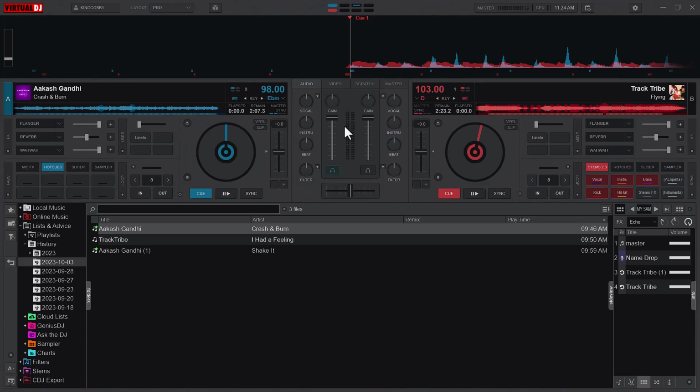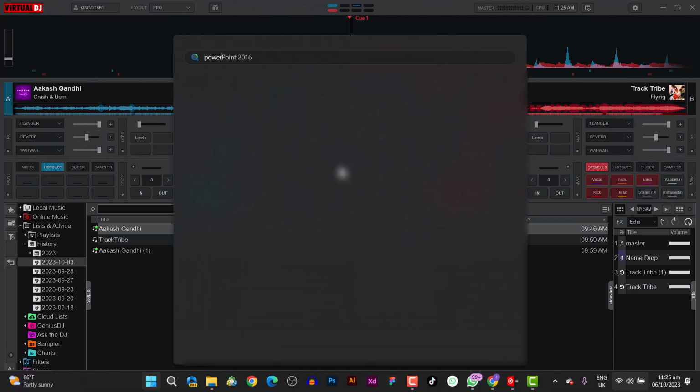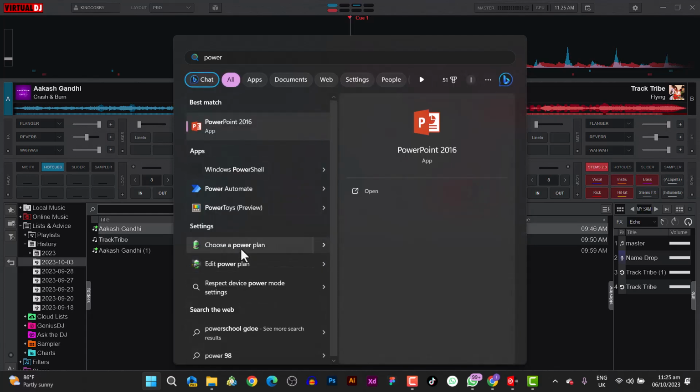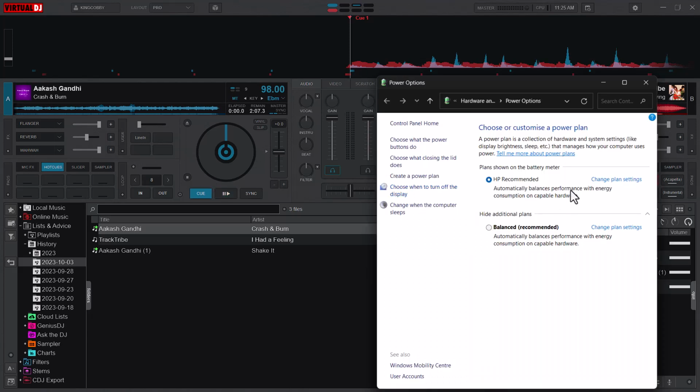The first thing you might want to do is check your PC settings, like your power settings. So you just go to your start menu and search for power settings. You are looking at your power plan. It might have been set to balanced, or it might have been set to battery saving. If it is set to battery saving, it is geared towards saving power rather than performance.